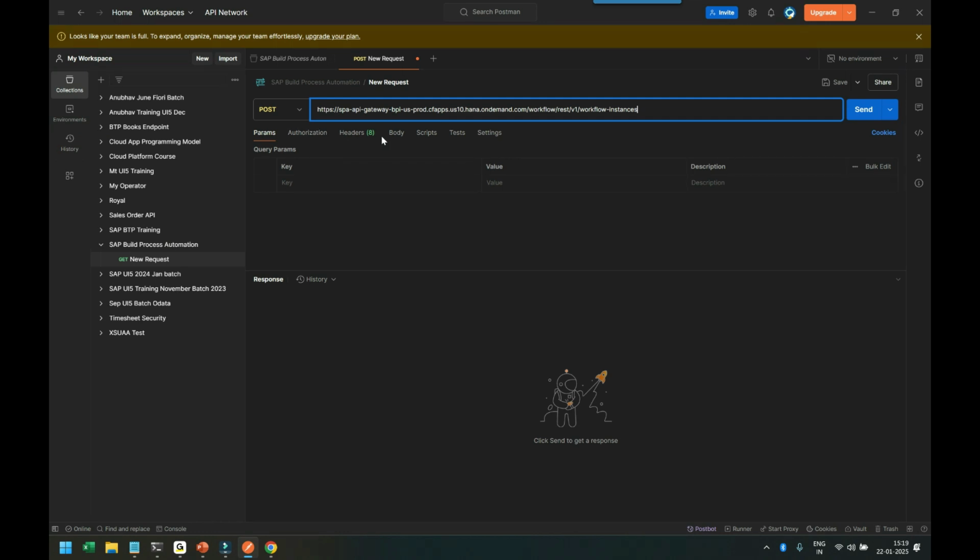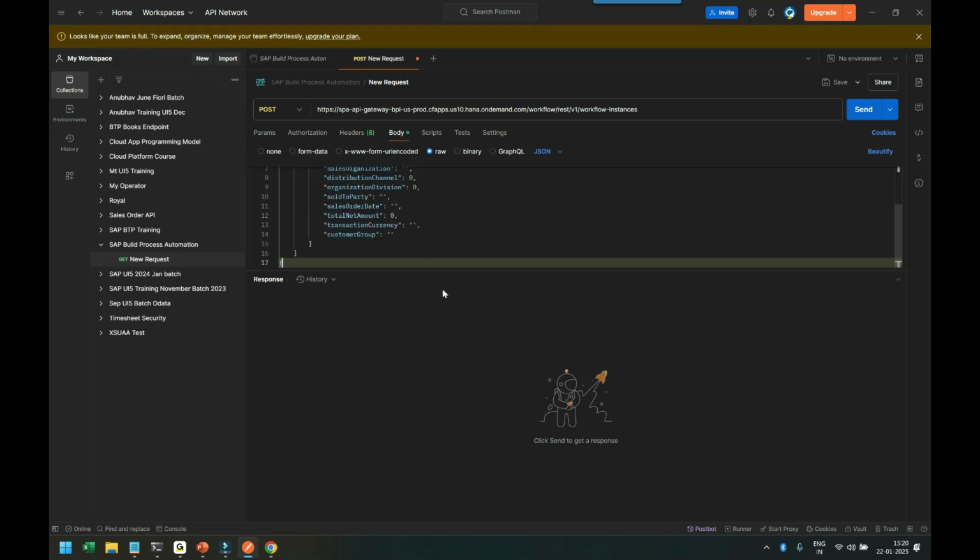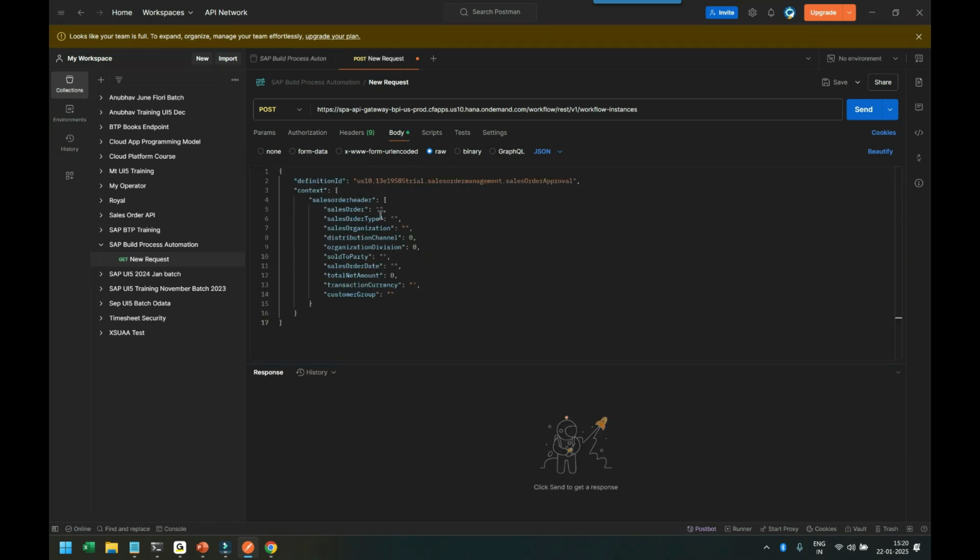And if I go to body, raw, payload JSON type, I will pass my payload. So this is the sales order data, which is the context that we need. So I will be passing some context here. Order number, let's say 1000456. And then I will pass order type as standard order in sales order.